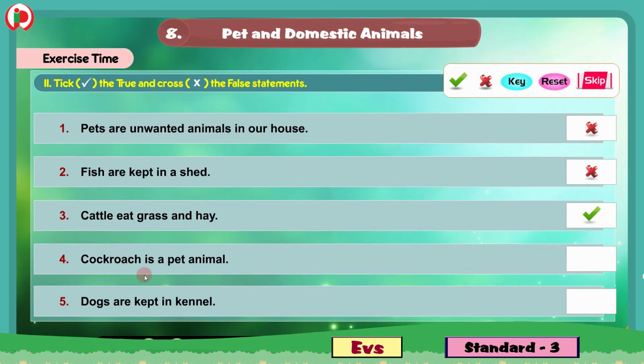4. Cockroach is a pet animal. No, this is a false statement. We will put a cross mark. 5. Dogs are kept in kennel. Yes, this is a true statement. We will put a tick mark here for the 5th statement. So this is about the true and false statements.